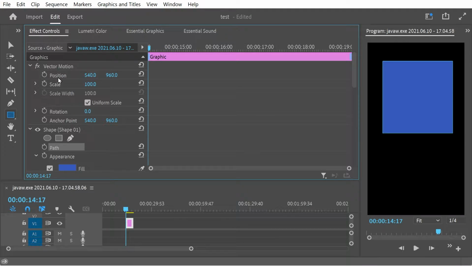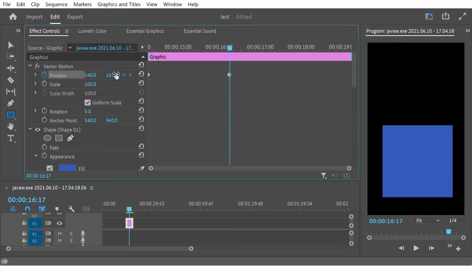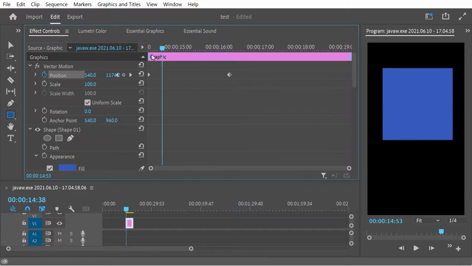So, for instance, we could do position. There's the starting position. We could say just move it down here by dragging along there. And you can see there's the ending position. So that's what we can do in that section.